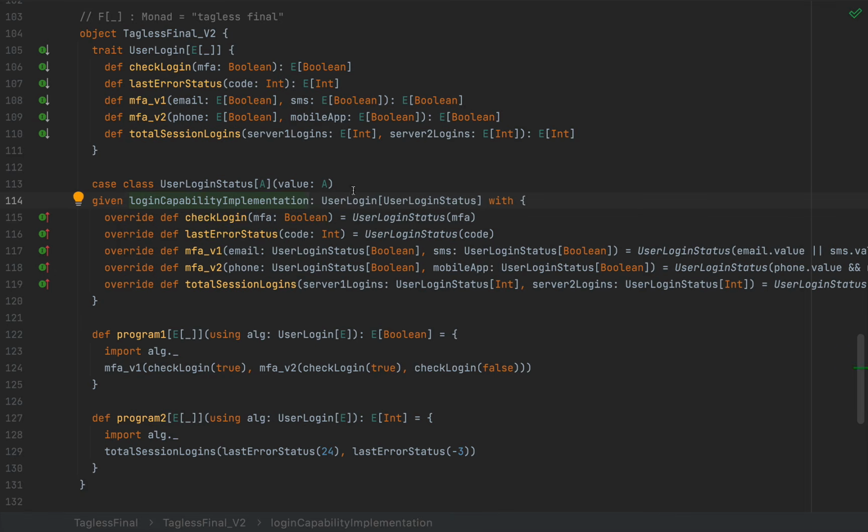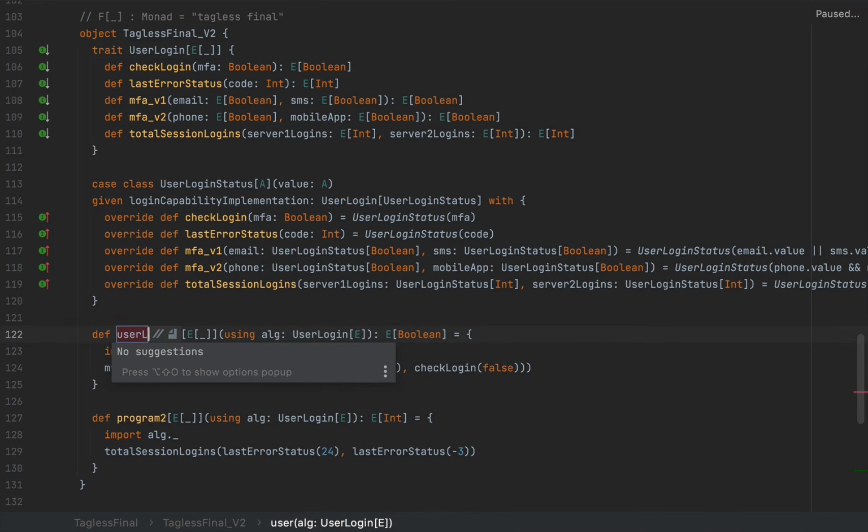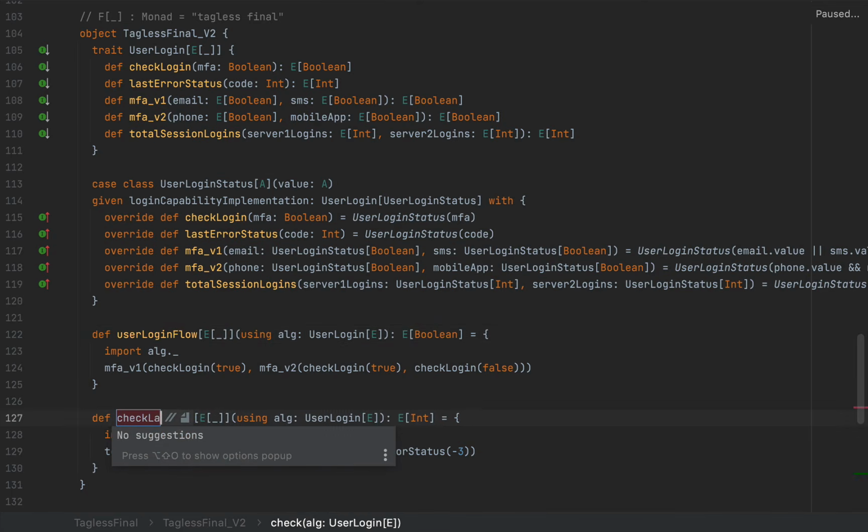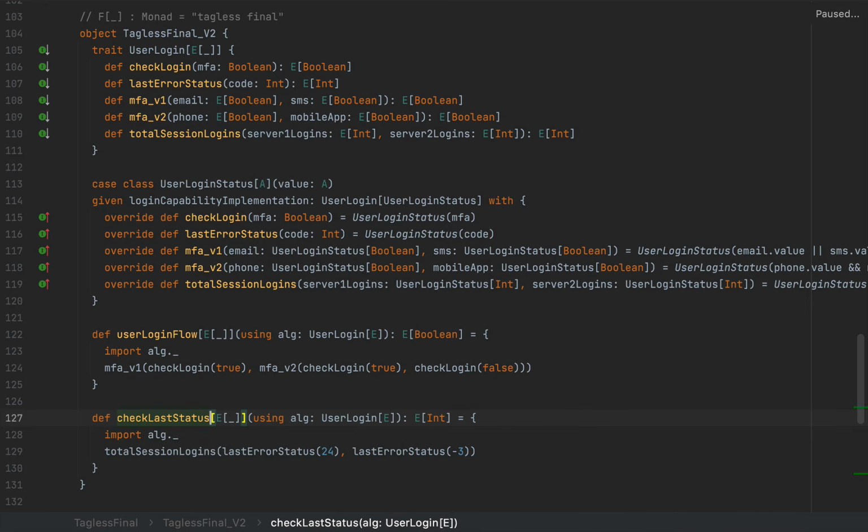So notice that from a Boolean kind of problem, we very quickly got into real life. So this user login is a set of capabilities that we want to offer, and similarly for all kinds of services that we might want to provide. And program 1 can be, for instance, user login flow, and program 2 can be check last status. Okay, and in this case, our code becomes very similar to what a real-life implementation of a service might look like, of course, in a simplified version. But notice that Tagless Final can be very, very applicable to real services.